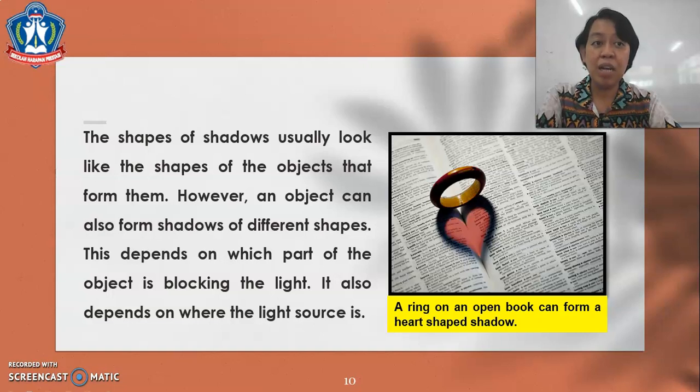The shapes of shadows usually look like the shapes of the objects that form them. However, an object can also form shadows of different shapes. This depends on which part of the object is blocking the light. It also depends on where the light source is. So we have here an example. A ring on an open book can form a heart-shaped shadow.